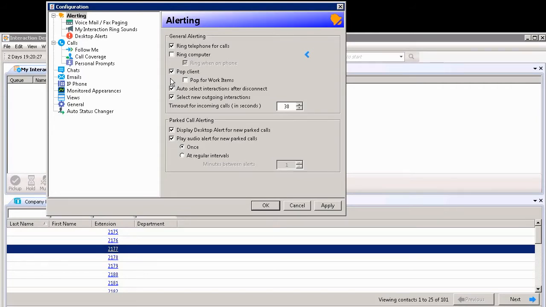And what that means is, do I want my desktop or my interaction client to pop to the forefront if I'm working on something else, or if I have it minimized, it would pop to the forefront of my screen.